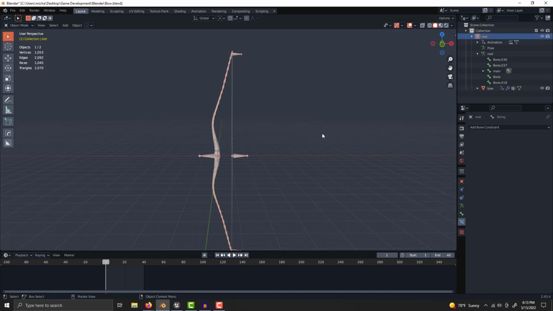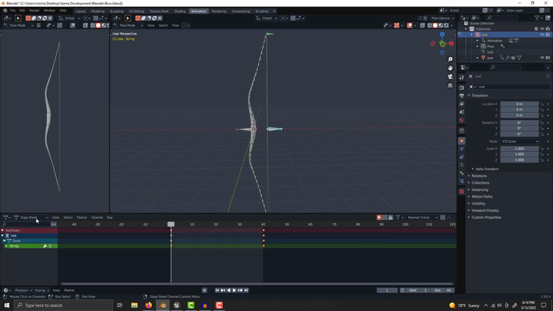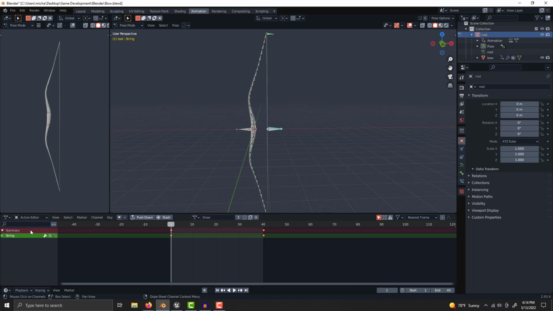All you need to do is select your armature and come over to the animation tab. This should say dope sheet by default. You just hit the drop down, switch it to action editor. This will say new by default. You hit new and name it whatever you want, and then you make your animation like you normally would.